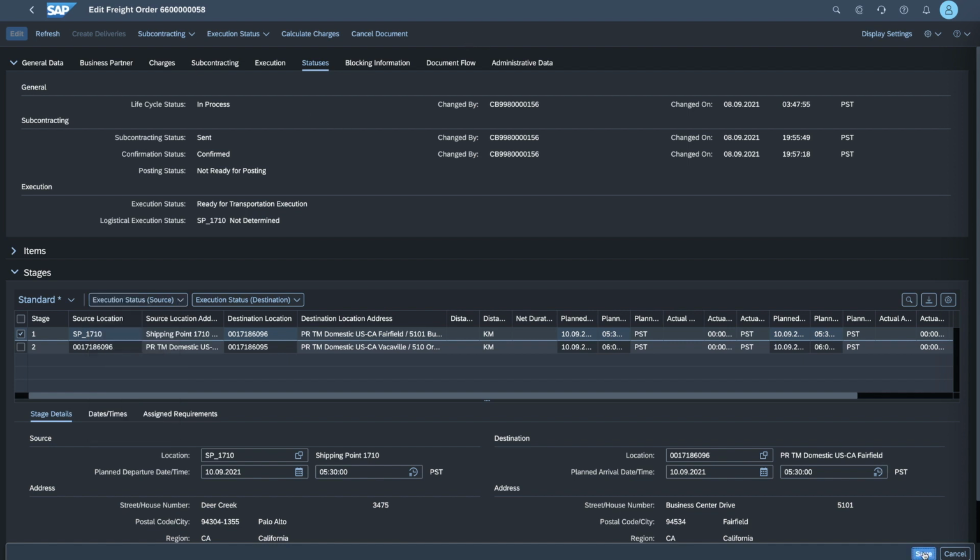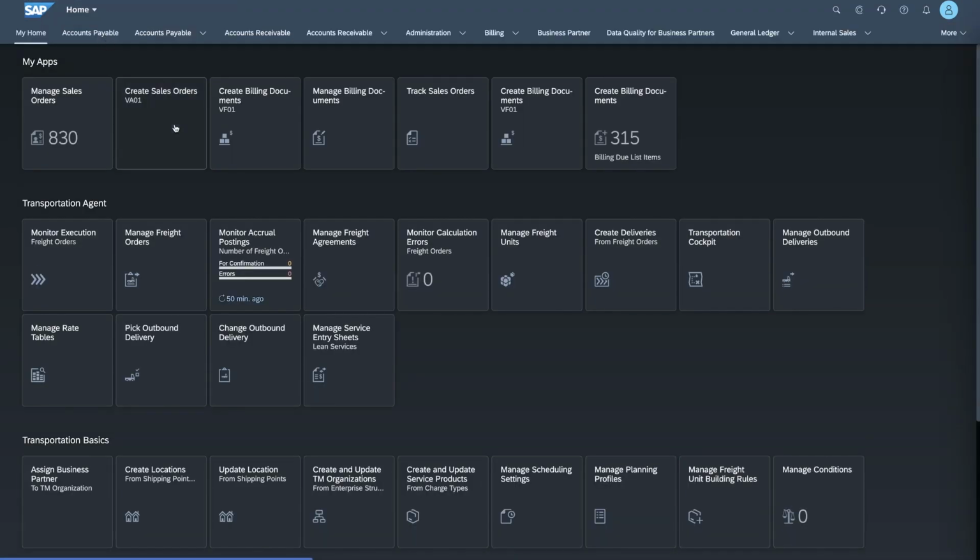I'm just going to say save, and we're going to again get out to go back to the main Fiori Launchpad. Now watch this tile here, monitor accrual posting. I'm just going to refresh it, and we can see that for confirmation is still at this point showing up as 0. And we'll see that as we change the statuses on the freight order, once we get to checked out, we have then the ability to perform the accrual postings.